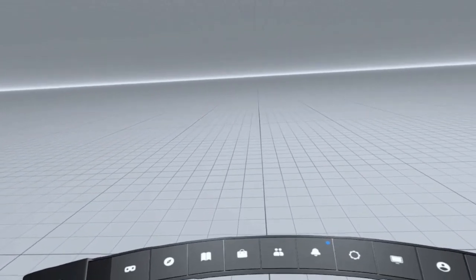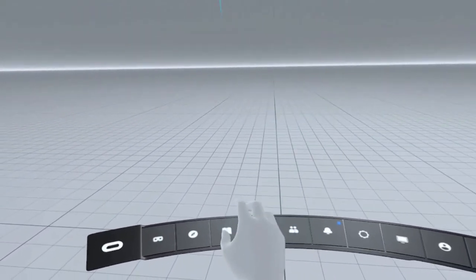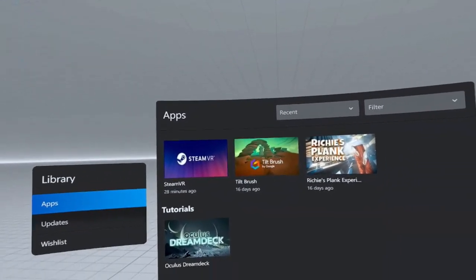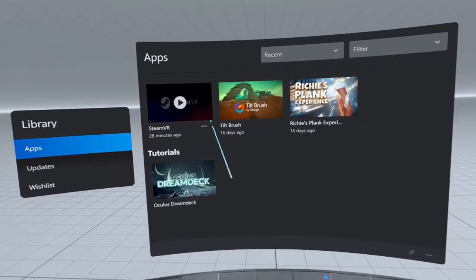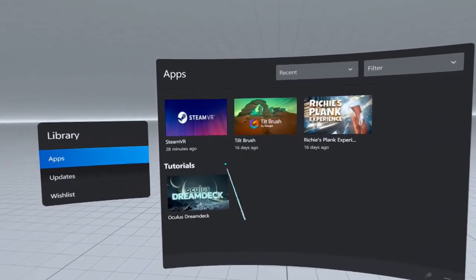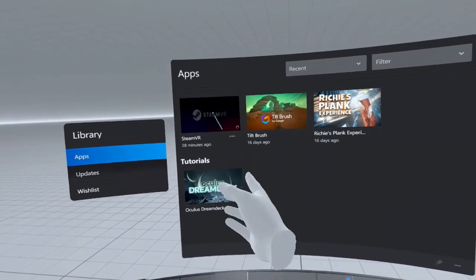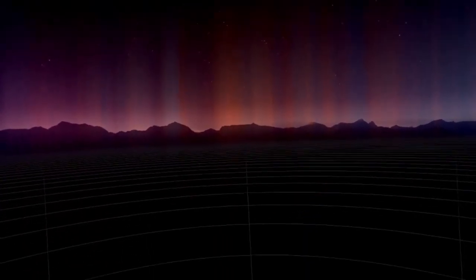Okay, now that it's done loading, we're going to select the library button. Oh, that's the store. We don't want that. We want the library button. Yes, okay, this is exactly what we want to see. We do not want to see that ever-loading circle on the right side of the Steam VR icon. Go ahead and select with your trigger finger. What you are looking at right now means success.